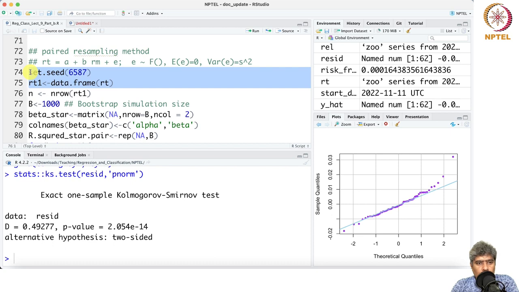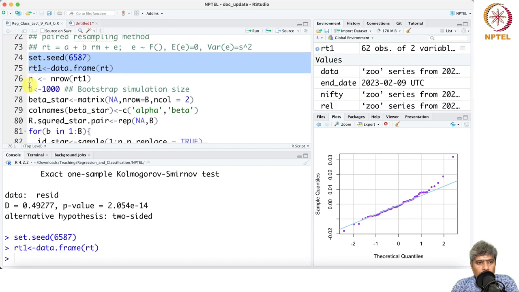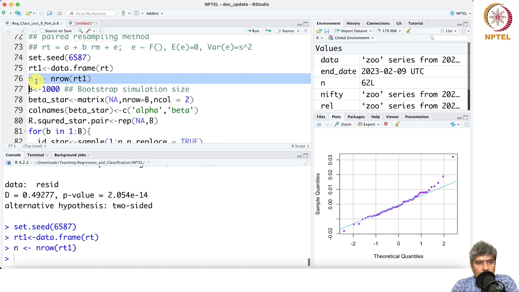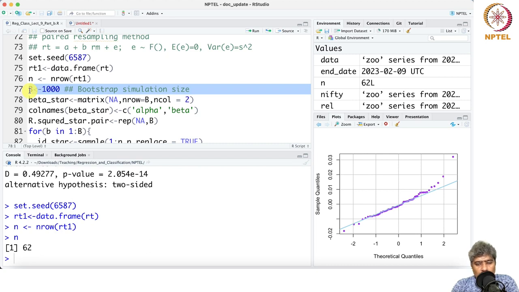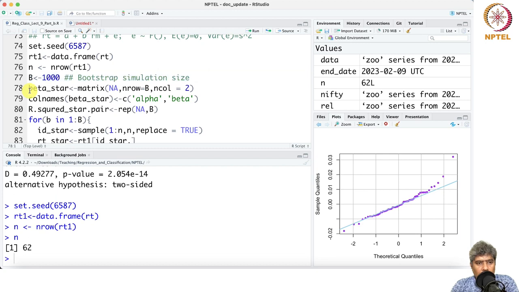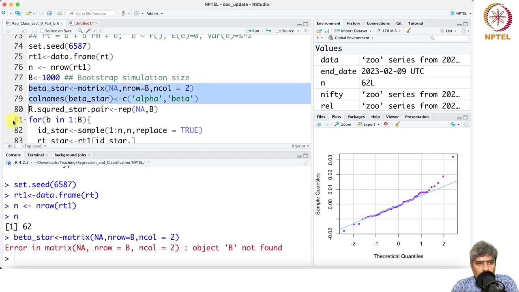So we put it as a data frame. Here the number of samples is 62. We have taken the bootstrap simulation size to be 1000. You can increase it to any number, 10,000 or anything. Then I am defining beta star, a matrix with the simulation size as the number of rows and two columns, because I'm going to estimate alpha and beta. Sorry, I have to run this.